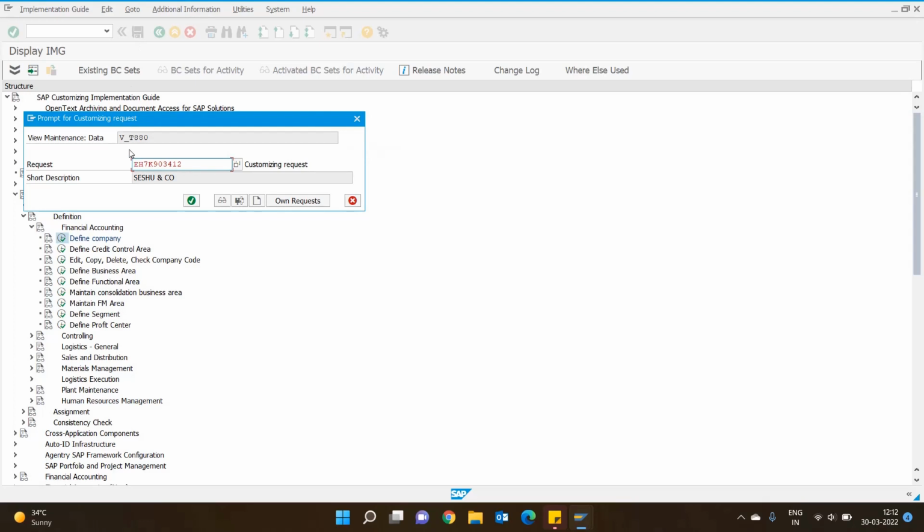It will show you a prompt for customizing request. This is generally, in terminology, what we call a TR. These are the TRs under which you do the different configurations, and then once you do the testing and everything works fine, you move these TRs to the quality server for the user to test and for yourself to test. Once it is successfully tested and you get a go-ahead to move into production, the same TRs are moved from quality to production servers.